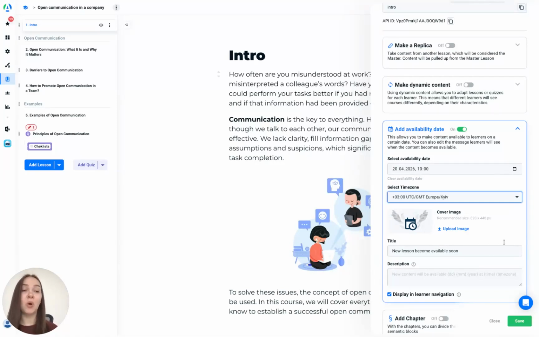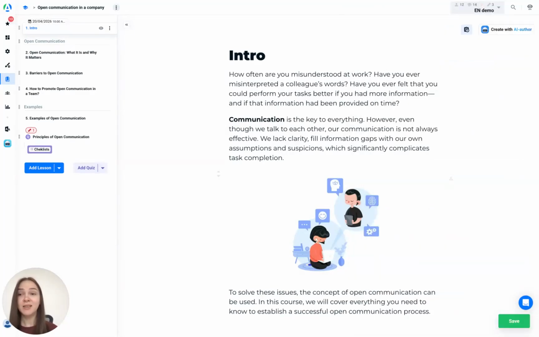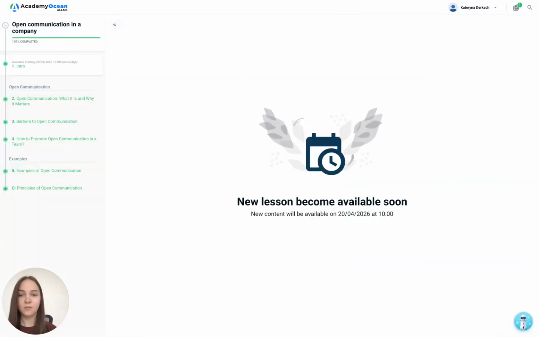Once you've configured all the settings, click Save. From the admin side, the availability date will be displayed in the lesson list. On the learner side, the appearance will depend on your settings. They will either see the release date or a message about when the lesson becomes available.